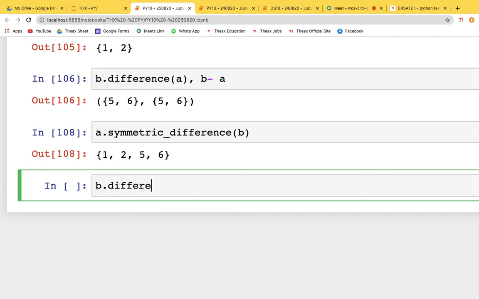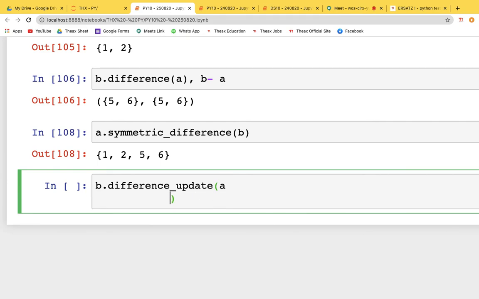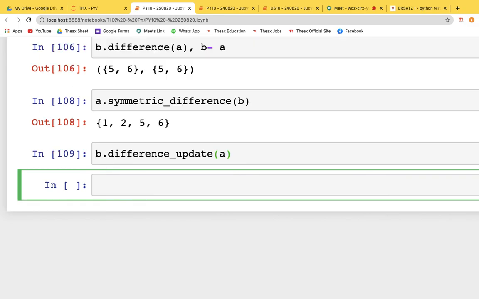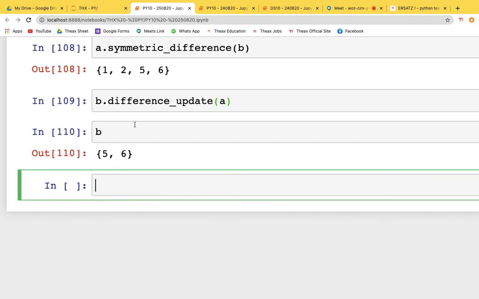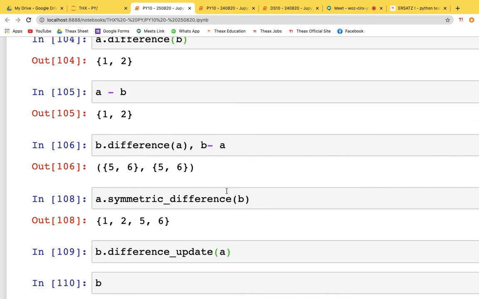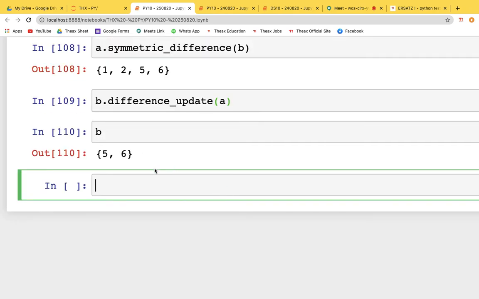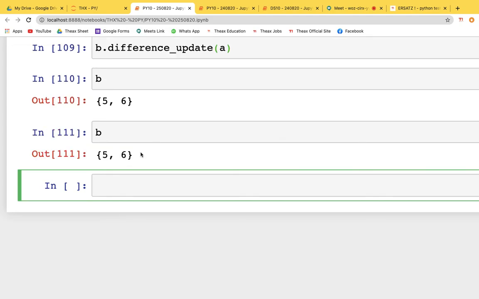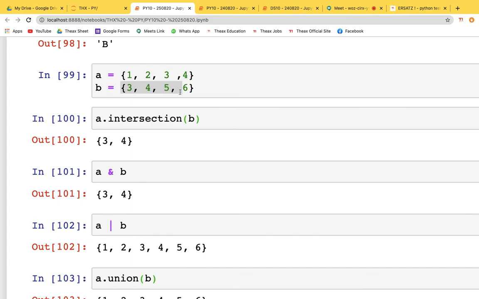Similarly, if I say difference update, you can see what happens. If you see b dot difference, that was 5 and 6. But if I say difference update, it will remove the common things and only take the different elements. So only the different elements will be present inside this set B now. Every time I run this, only 5 and 6 will be there instead of 3, 4 and 5, 6 which we had written.